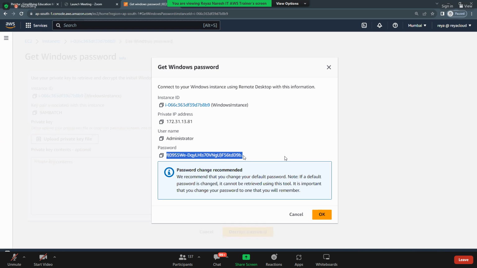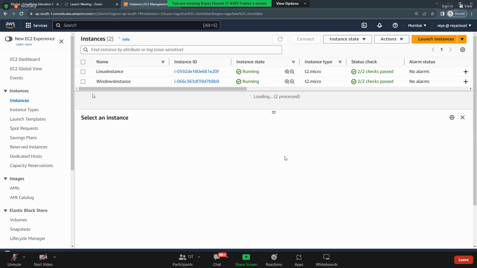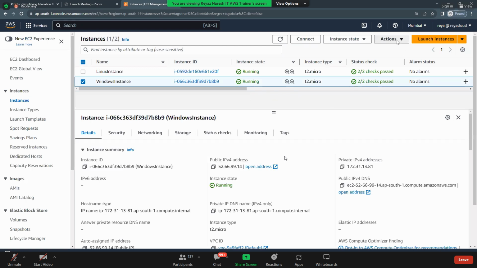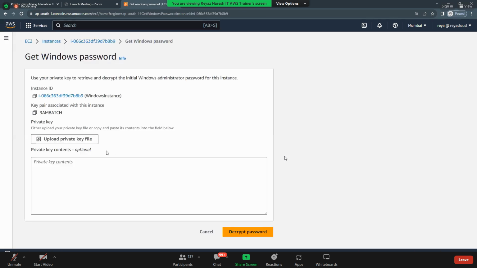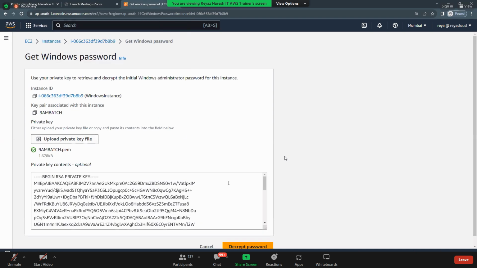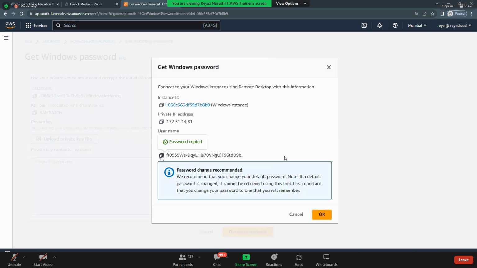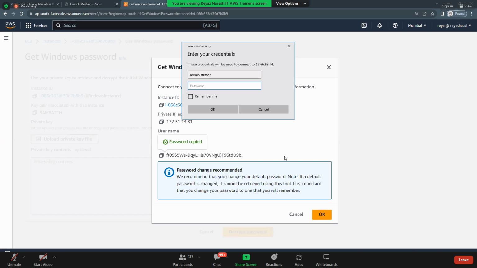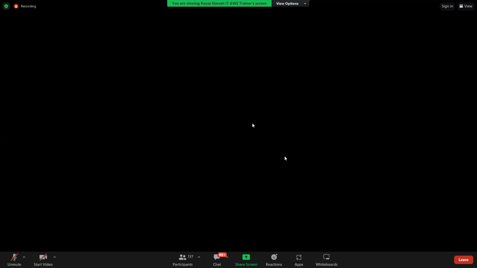That is the password. I'm doing it again. How to retrieve the password, guys. So you have the Windows machine. Tell me, where should I go? Actions, security, get Windows password. Excellent. And then upload private key. Which one? 9 a.m. batch. Open. And then decrypt password, and you got the password. Copy that password and give it here. And then OK, and say yes. And congratulations, you are onto the Windows EC2 instance.